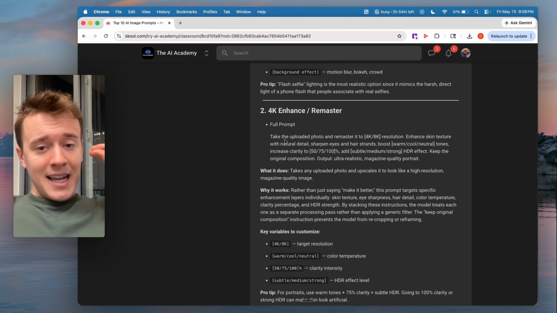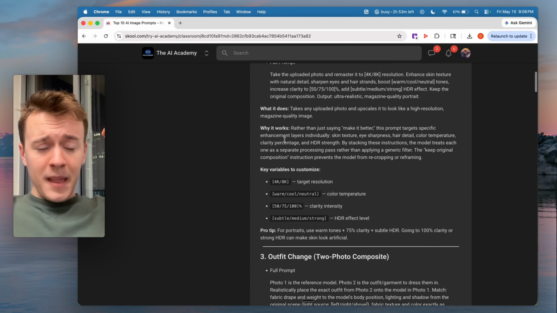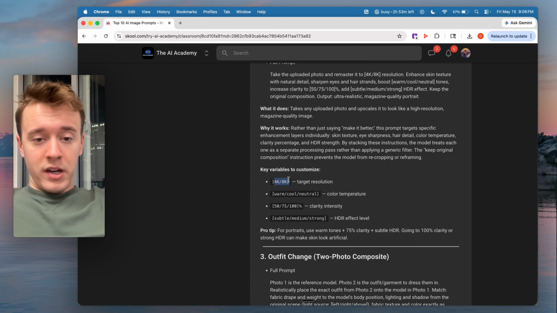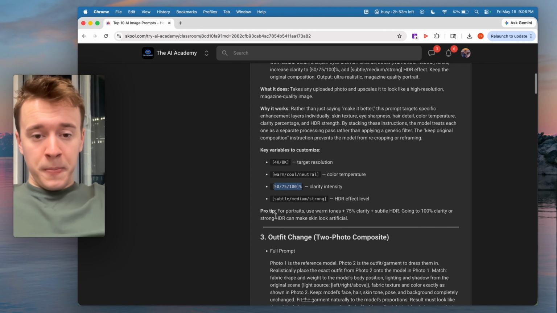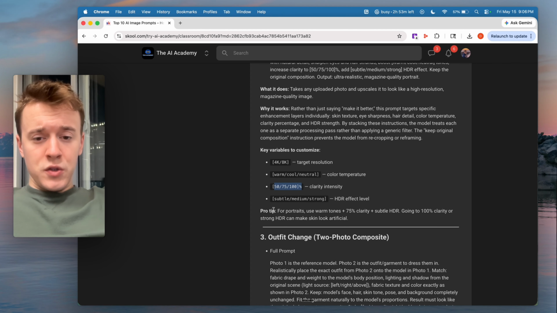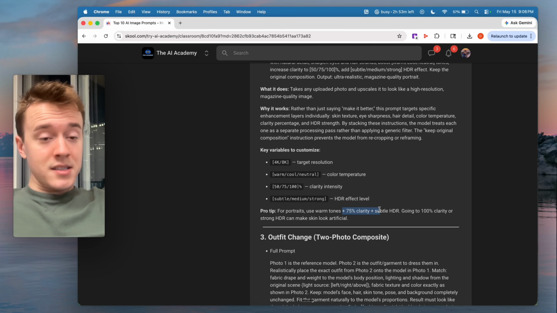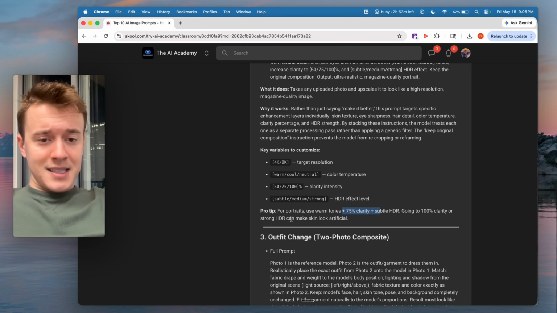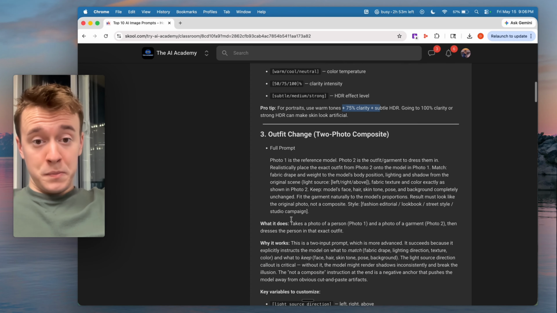What it does is it takes any uploaded photo and upscales it to look like high resolution. This is better than just telling your LLM to make it better. You can use 4K or 8K, warm, cool, or neutral for the color temperature, the clarity intensity, and the HDR effect level. Pro tip for this one is for portraits, use warm tones, 75% clarity, and subtle HDR. That's what I've found works the best. And going to 100% clarity or stronger HDR can make the skin look artificial, a little too perfect.